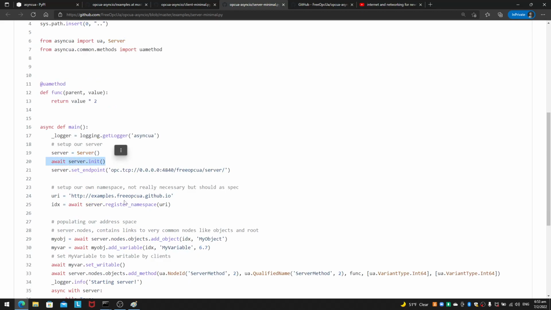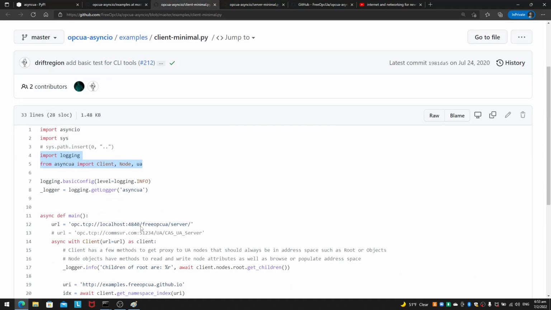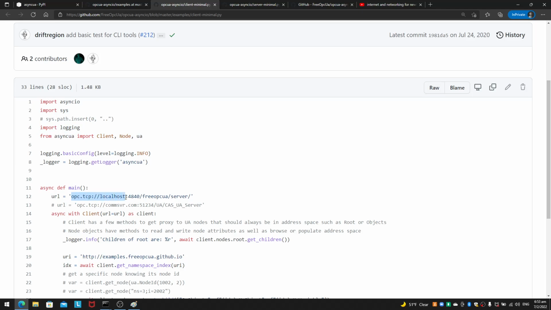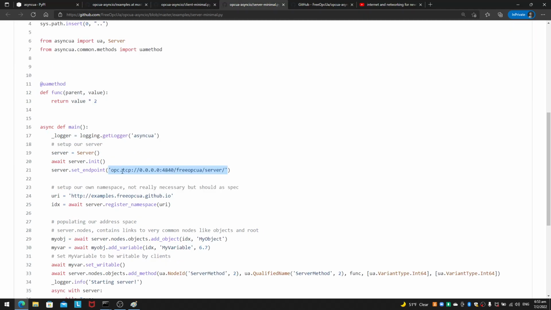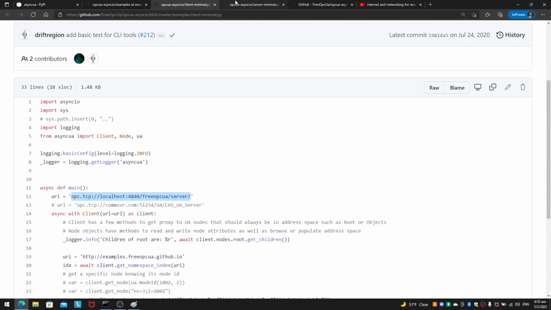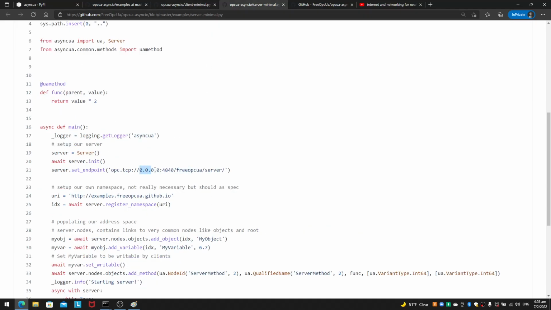we start the server init function. That means we run the constructor. And then over here we also set an endpoint. That means we set the URL of the server, which the client will need to know. OPC TCP localhost blah blah blah server. Here also OPC TCP 0.0.0.0. Then you have the port number, free OPC UA server. So you can see both of these are almost the same, but here uses the 0.0.0.0 IP address.